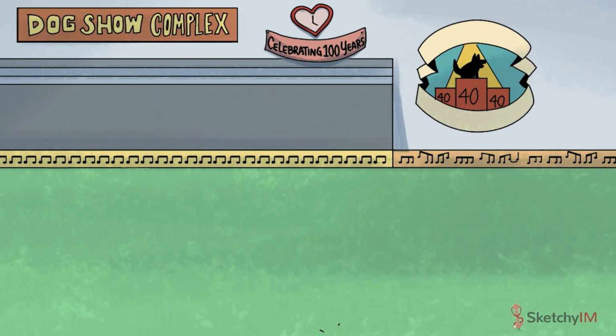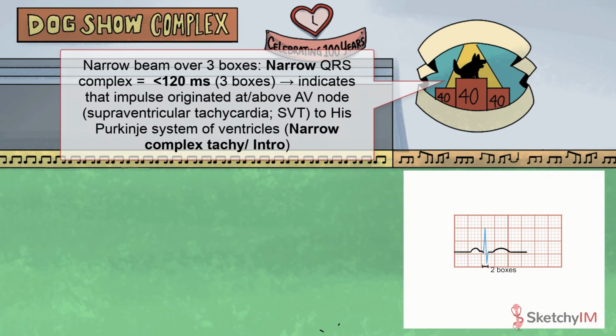Next, decide whether this tachycardia is narrow or wide complex. If the QRS complex is less than 120 milliseconds, in other words, less than three little boxes, each equal to 40 milliseconds, it's classified as narrow complex. Easy peasy. Well, not the P, but easy QRS-y.